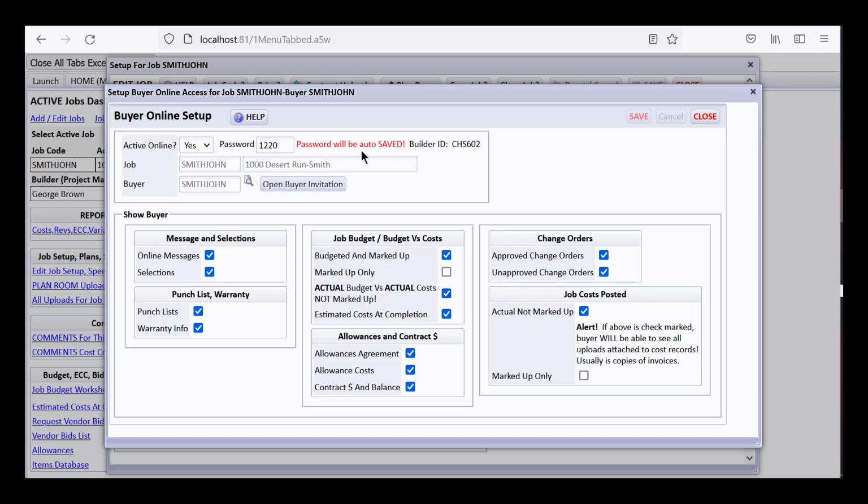But it's yes and it's password, and this won't work if you try it out after watching this video. This happens to be a cost plus job, so the builder has selected all kinds of things that the buyer can see, including budgeted and marked up costs for the budget, estimated cost at completion, approved change orders, and unapproved change orders. They let them see the actual cost because it is cost plus, so this builder is being very open book to them. But if you uncheck various ones of these things, they won't be able to see that. We definitely want the change orders checkmarked here.